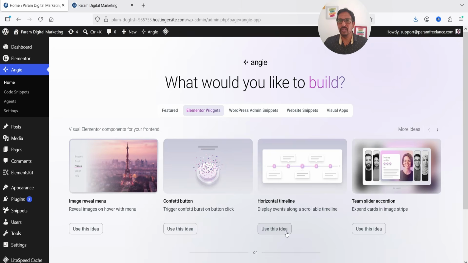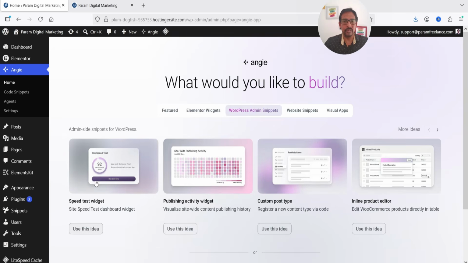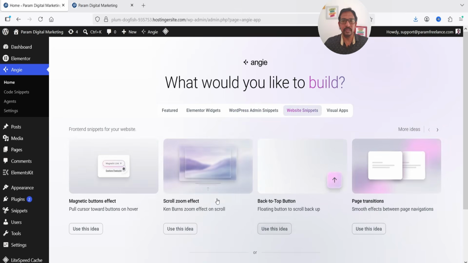Basically, these are the prompts that you can use. WordPress admin snippets, speed test widget, publishing activity widget, custom post type, inline product editor. Then we have website snippet. Let's say you want to add back to top button on your website, you can use this prompt. Scroll, zoom effect, page transition.